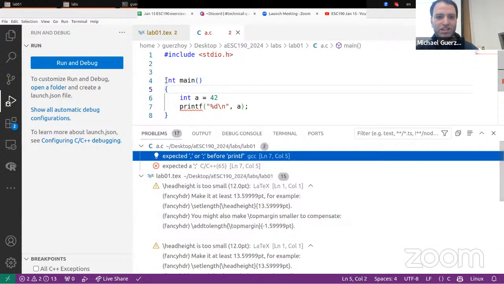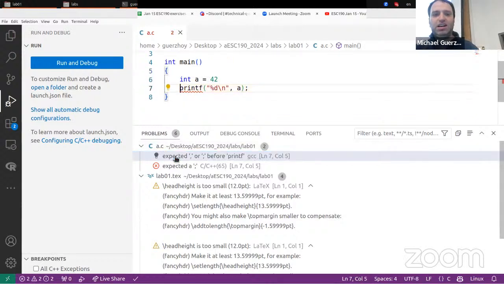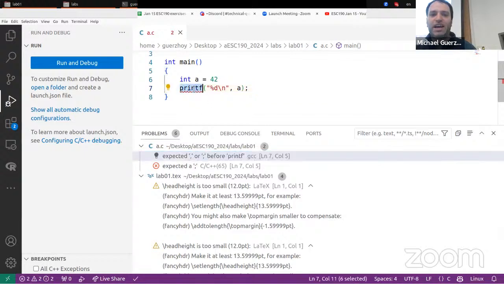So here, this is the lab handout, which I'll just close. So in A.C, here, it actually figured out that, okay, printf is a problem, and the reason is it was expecting a semicolon.